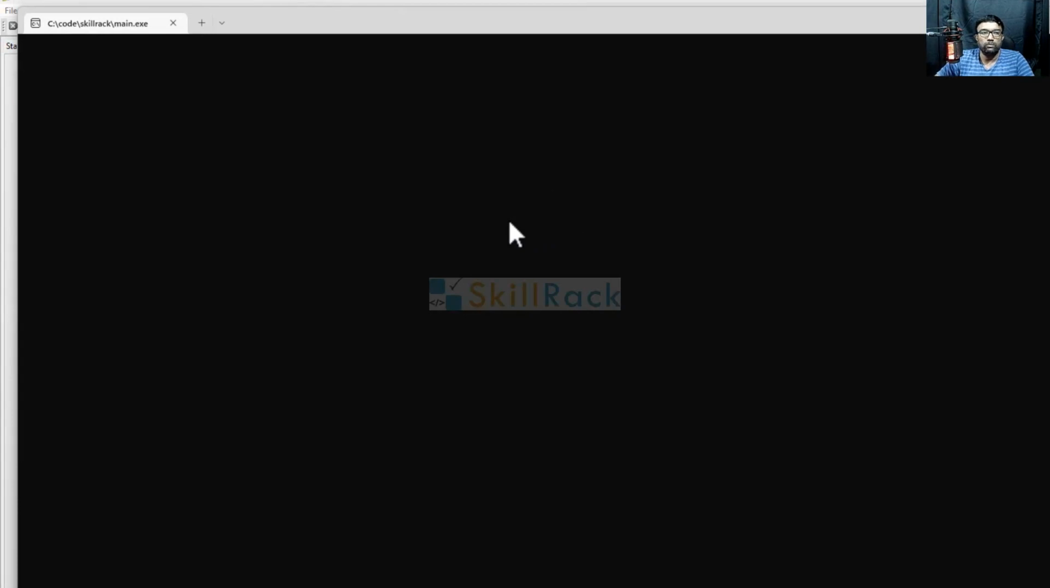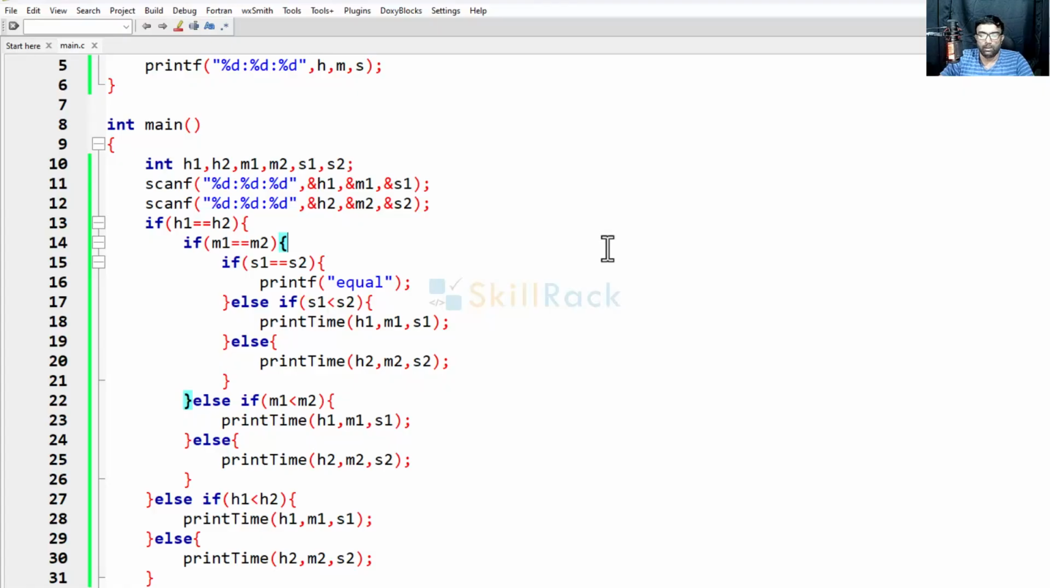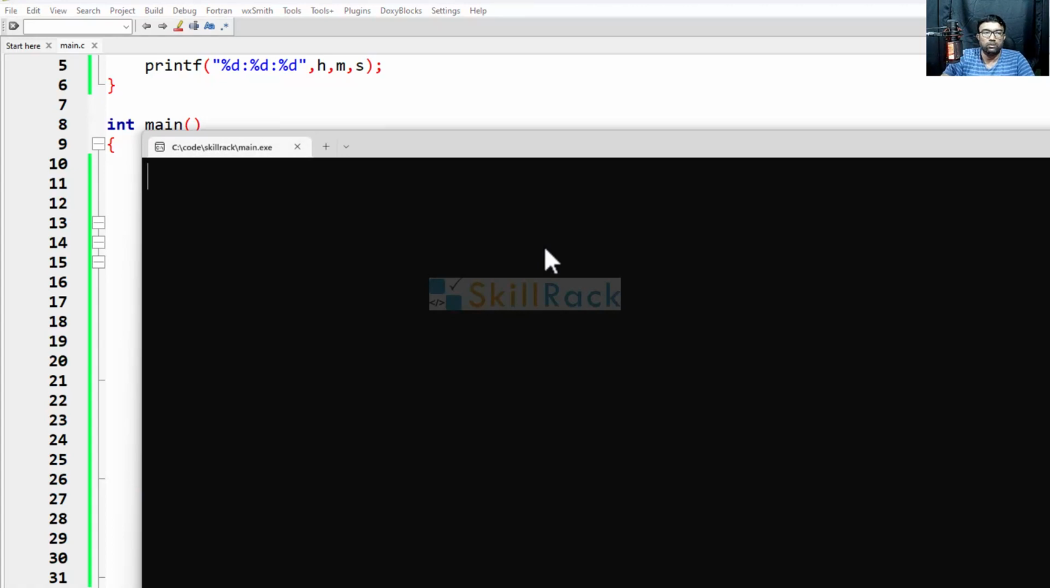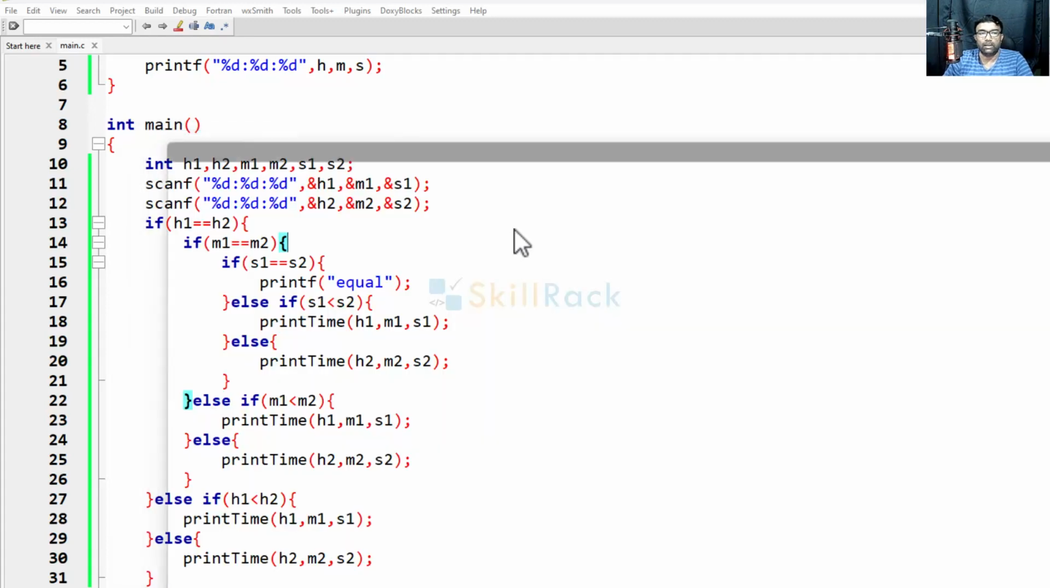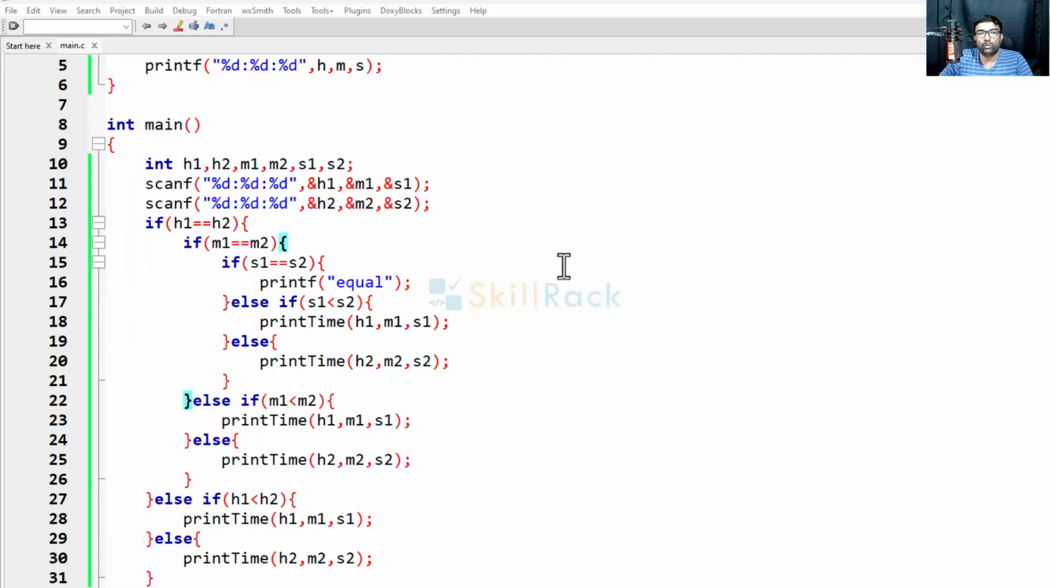Here we will give 7, 55, 12, and then we will give 7, 55, 57. The smaller time is 7, 55, 12. Let us give a time which is equal. We will give 6, 55, 11, and here also 6, 55, 11. It is printing equal. But if we observe the code, it is very complex. We are doing a lot of comparisons and if else. So how can we reduce this?